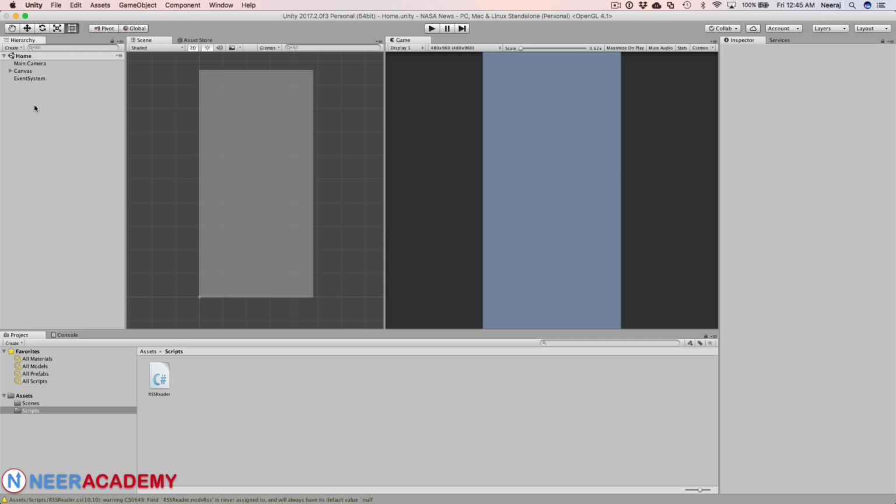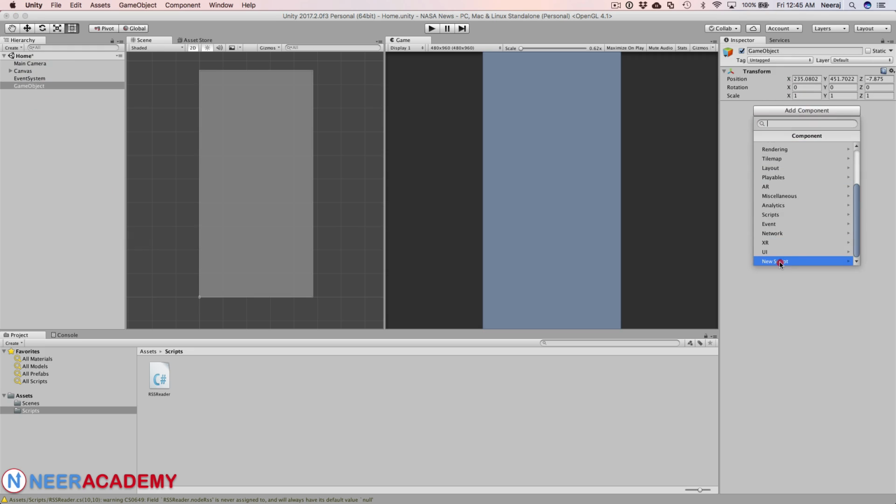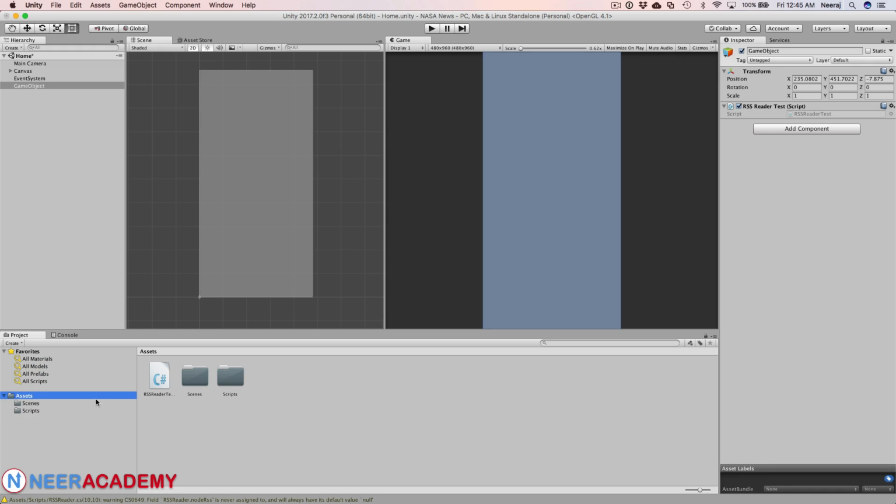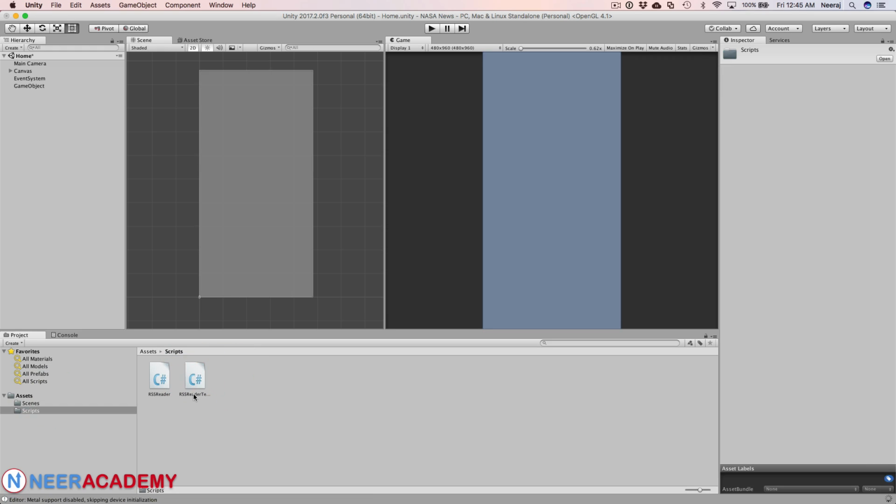To get started, I'll add an empty game object, and to this game object I am going to add a new script. I'll name it RSS Reader Test and save it. Now it will be created in the assets folder. You can just drag it and save it in the scripts folder. Go to the scripts folder and open it. It will open in MonoDevelop.